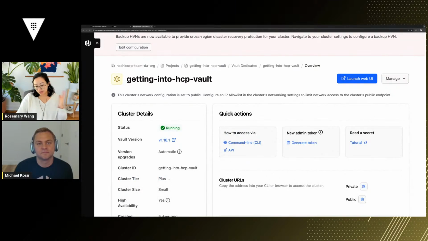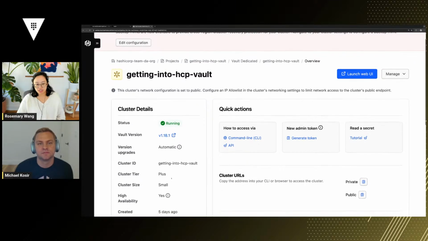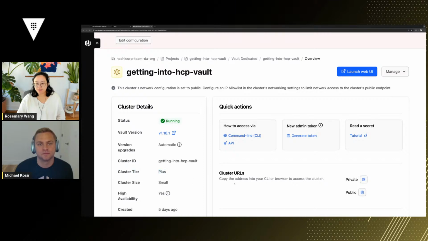The important reason we're doing this is because we are going to be talking about secret sync, which we haven't really talked about that much. Secret sync is the ability to synchronize from a secrets manager like Vault to some other service. It could be another secrets manager. It could be GitHub. It could be something else. We're going to be talking about secret sync, and you do need Plus for that.